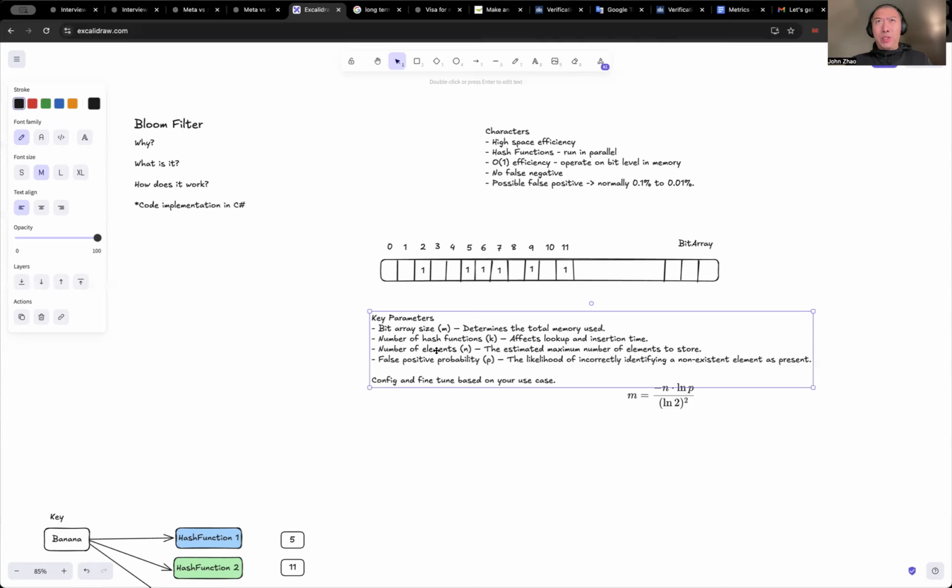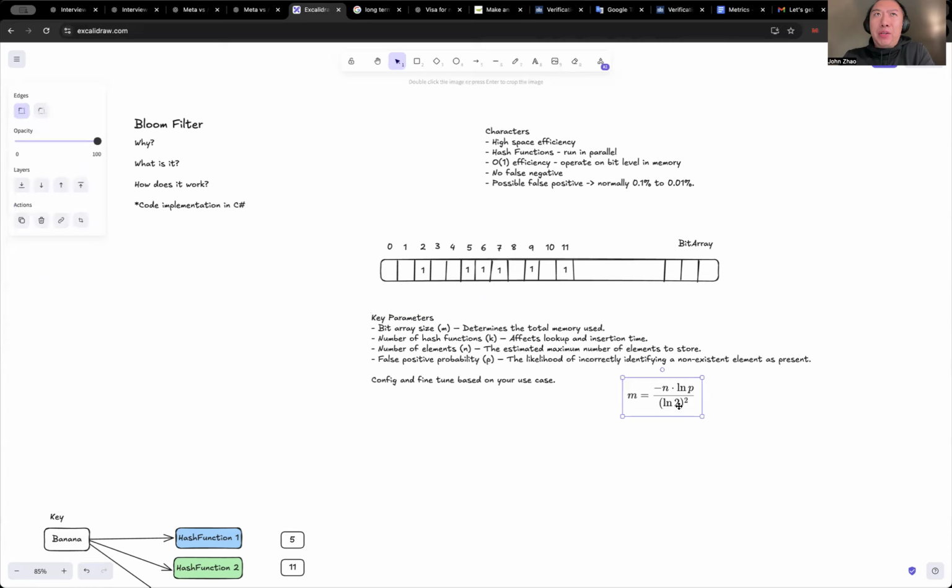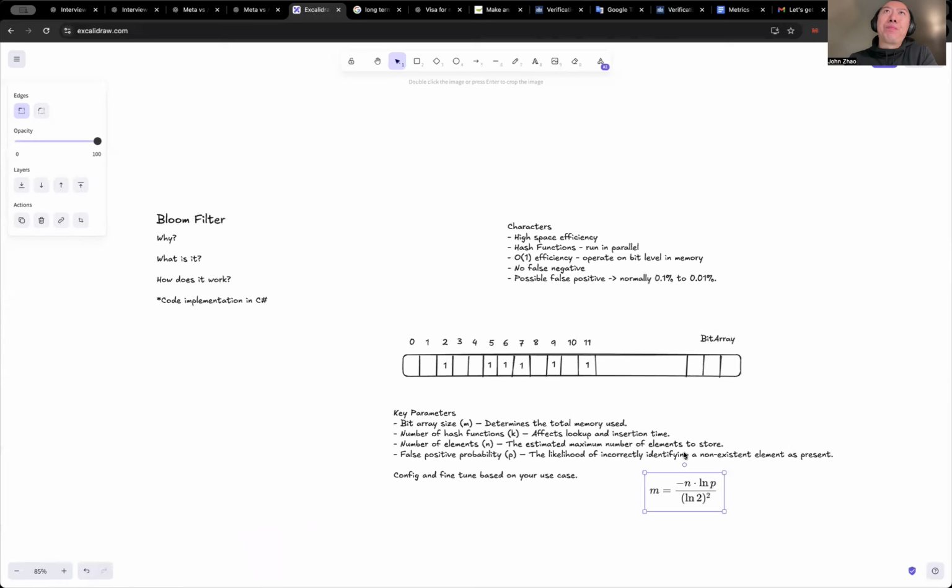And of course, the number of elements, the estimated number of elements to store, and then you calculate the false positive probability. There are some mathematical formulas you can use to calculate the array size, where P is the probability, n is the number of elements, and m is the bit array size. You can also define the false positive probability first, and then figure out the array size for a certain number of elements. So you can make changes accordingly.